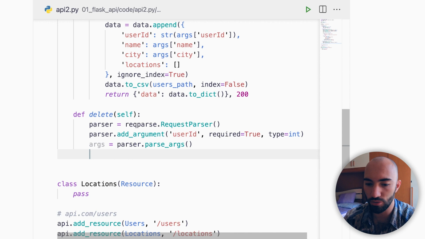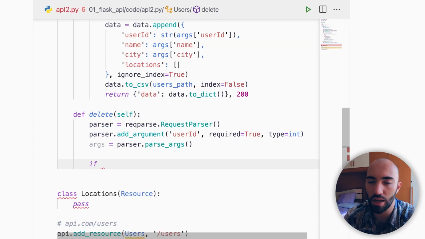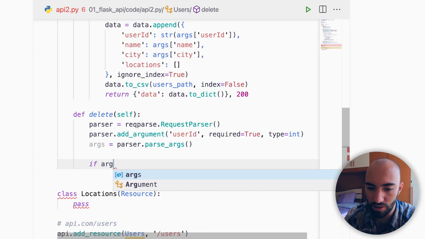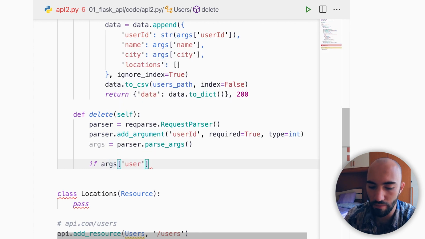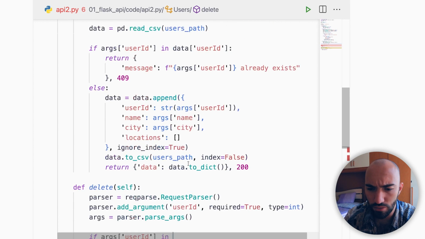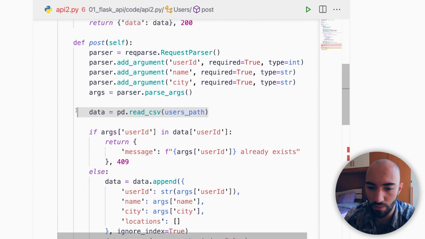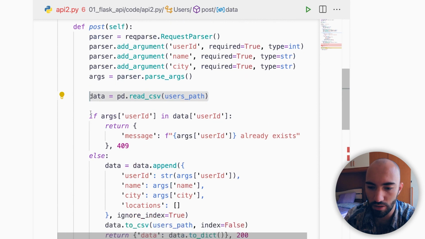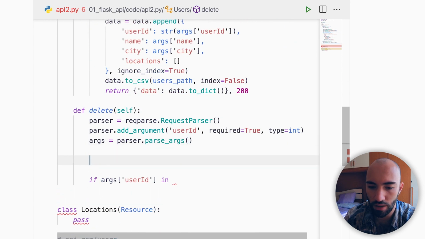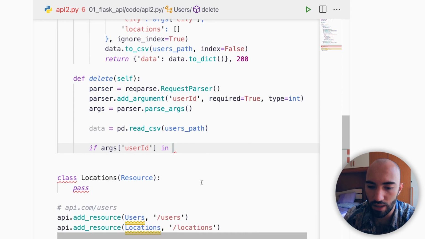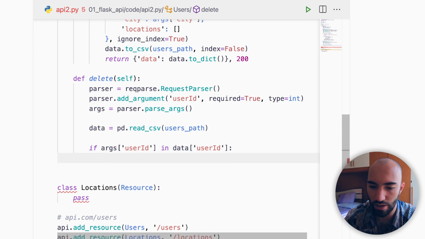So to delete it, first we need to say, okay, does it exist? So we say if args user ID is in our data. So we need to load the data first. So let me load it here. Okay, so if that is in data user ID, then we can go ahead and delete it.